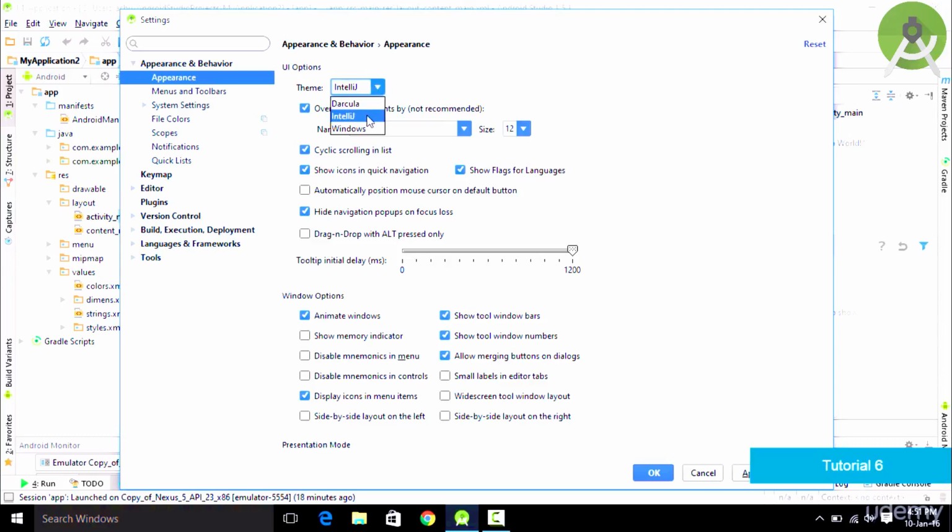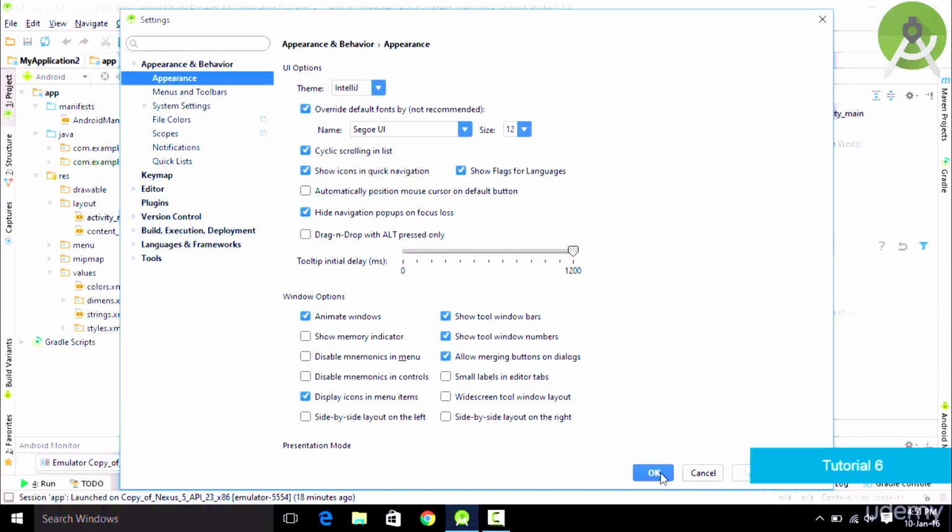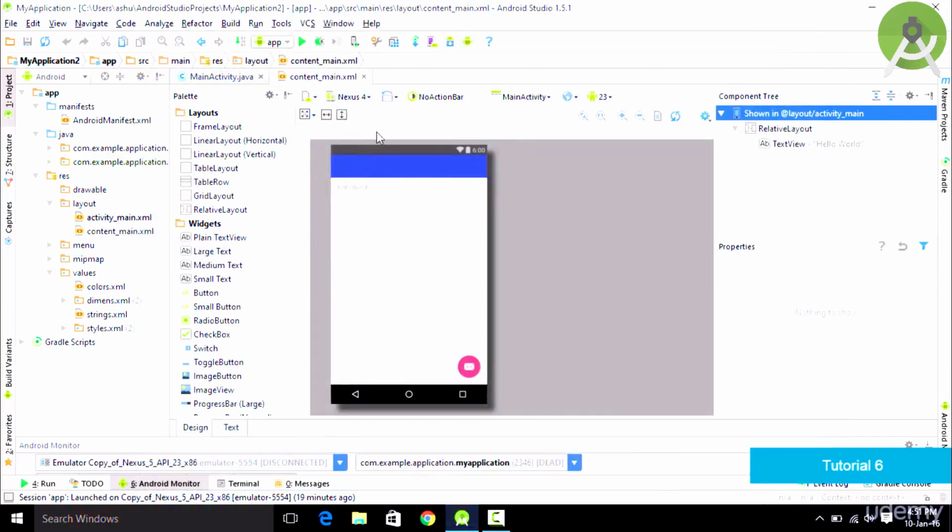For example, if you want a theme with a darker background, you could use Darcula, but I am going to stay with IntelliJ as it is more clear and easy to understand. Once you have finished selecting your theme, you could click on Apply and click OK. Your selected theme should be loaded up by the Android IDE by now.